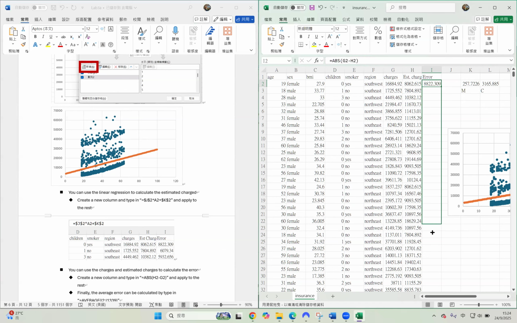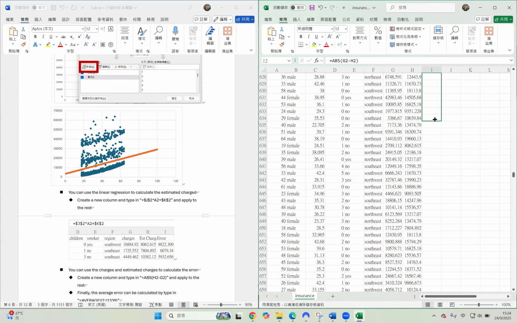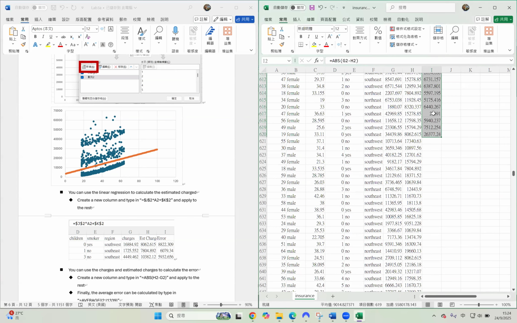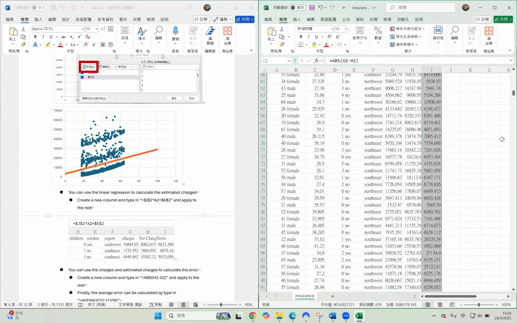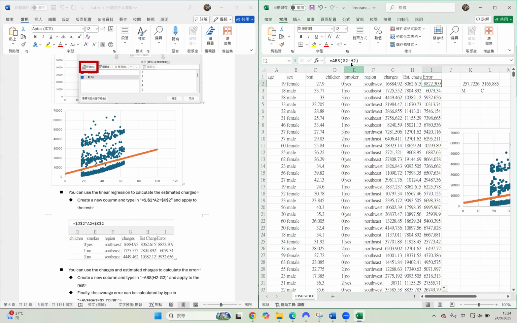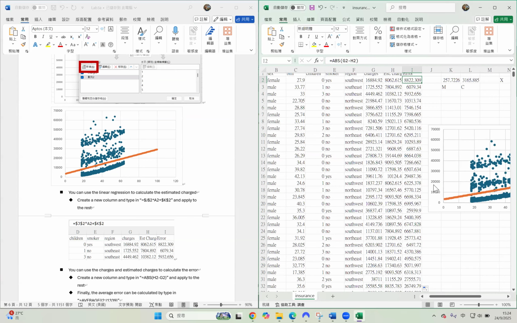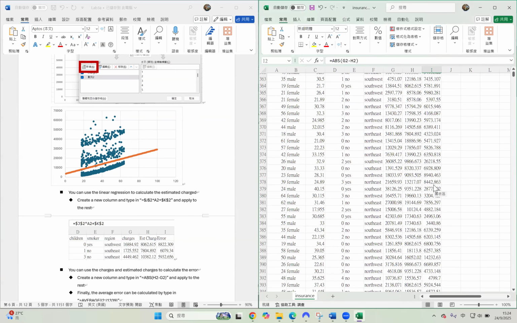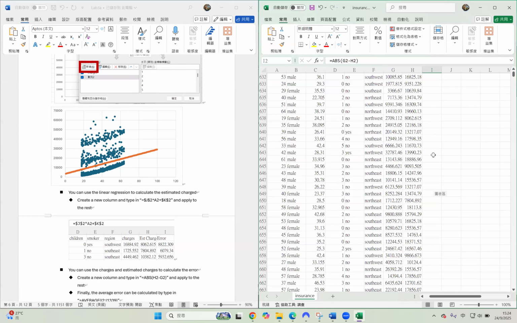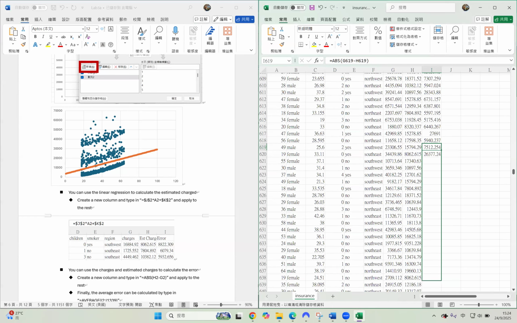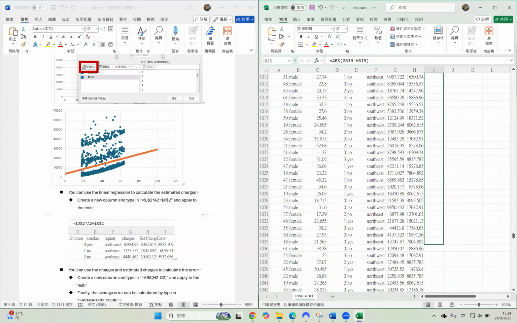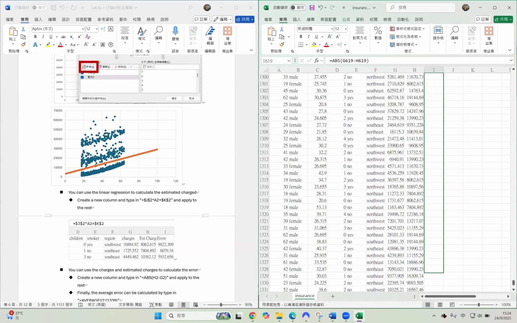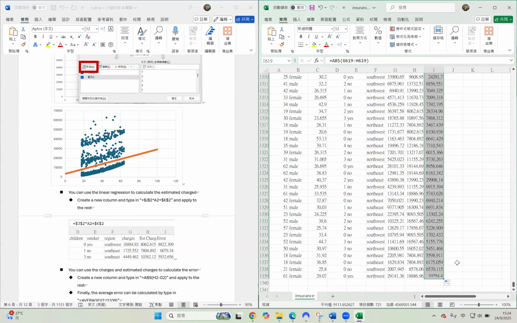I'm sorry, I missed one thing. You can see that I missed one step here, the charge. Yeah, no, I have ABS. So it will calculate the difference between charge and estimate charge one by one for you. Here I try to extend the equation. Select it, extend the equation. It's good, right?